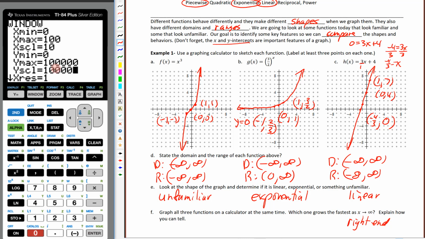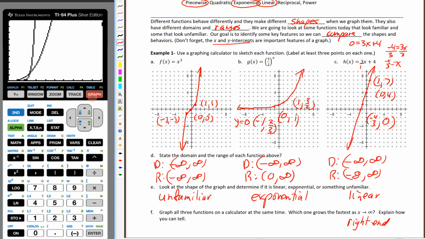Again, the tick marks aren't a big deal. You could change that every time. It just kind of helps make things look nice. So let's go ahead and hit graph. Okay, now this is kind of cool. Take a look at this. This was that x to the third. We call this a cubic function right here. You can't even see the linear one because we're going up to 100,000.